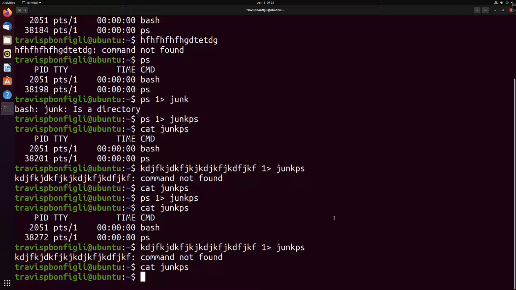But redirection can be tricky because when you say greater than, when you say redirect, if the file does not exist, it will create it. If the file does exist, it will overwrite the file. And that is what we're seeing here.